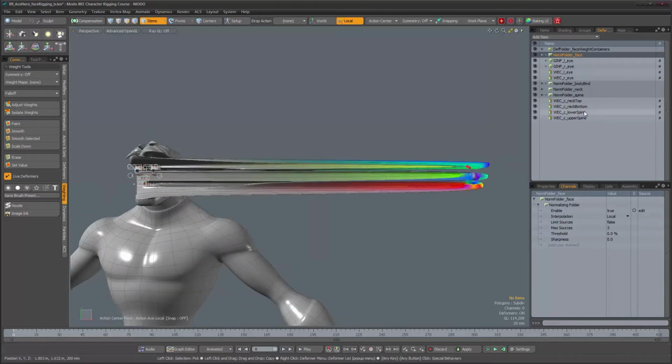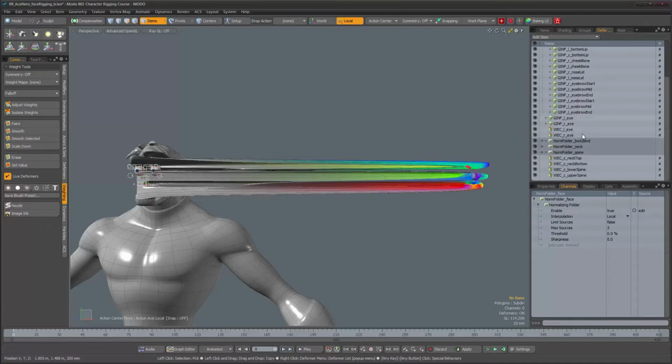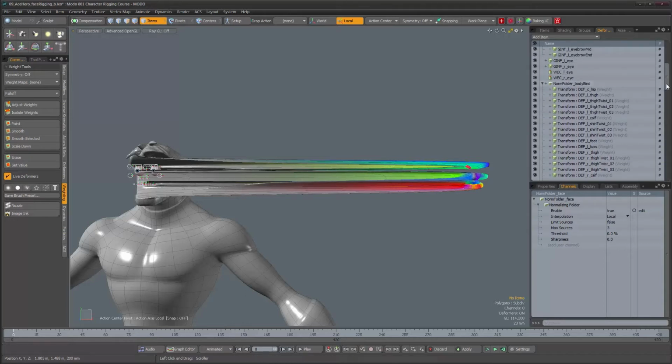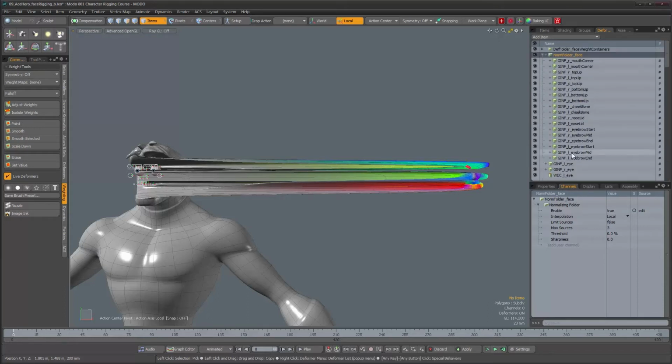I am going to basically just combine the deformations coming from the body bind with the deformations from the normalizing folder for the face. I could basically just take all these influences and drag and drop them into the body bind folder. You could do that if you want. There's no problem in doing that. But I want to keep them separate so I know where my body bind influences are and where other influences are living.